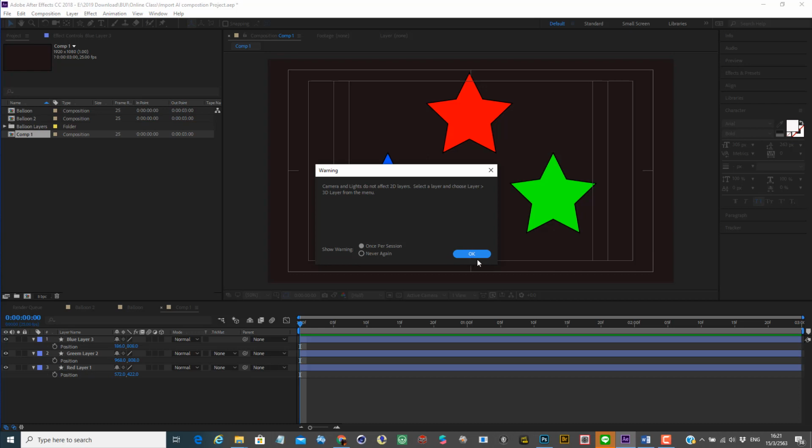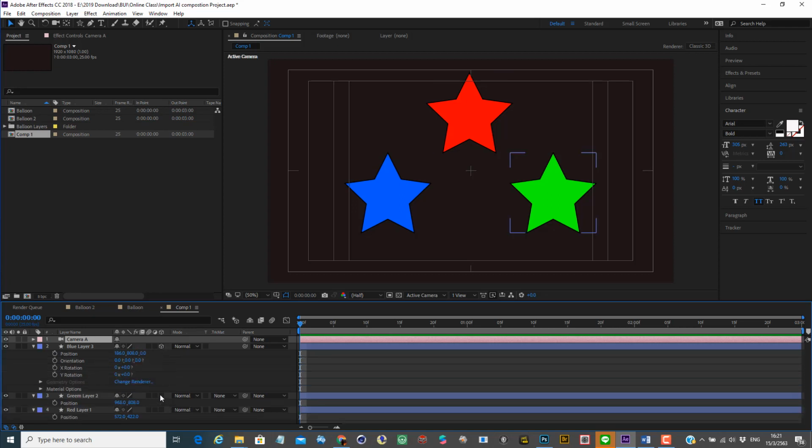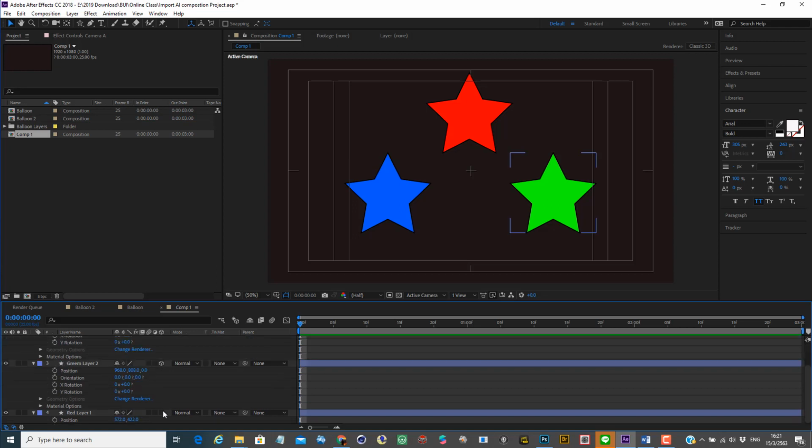It gives me a warning: the camera will not affect 2D layers, it has to be on 3D layers only. So now I've added the camera, and I'm going to enable the 3D layer switch for all of these. I'm going to check all of them.